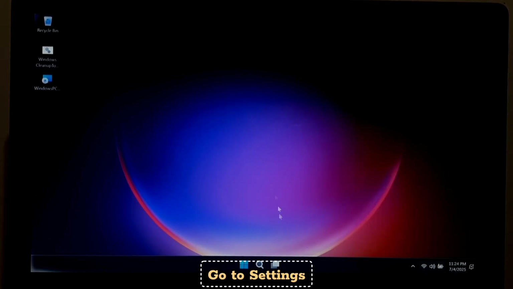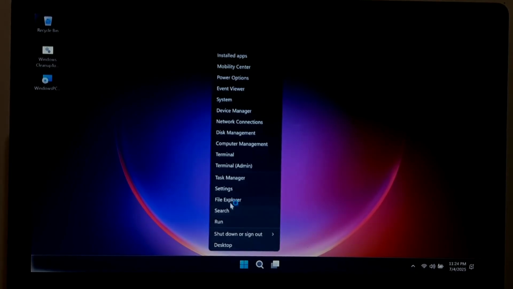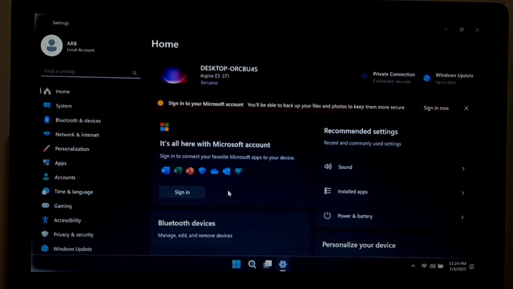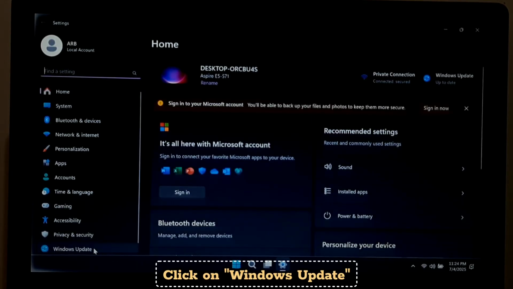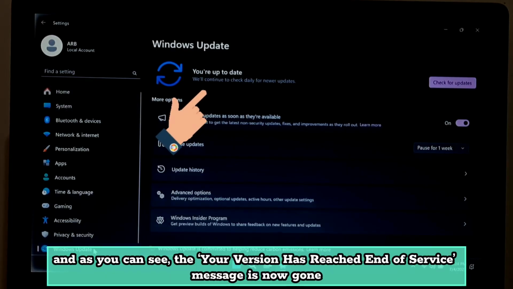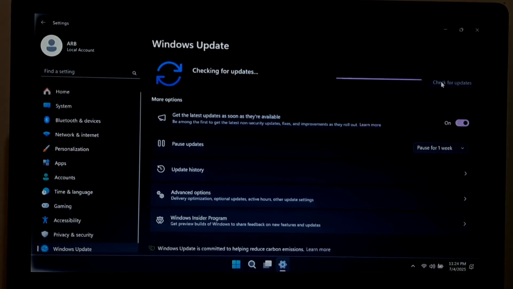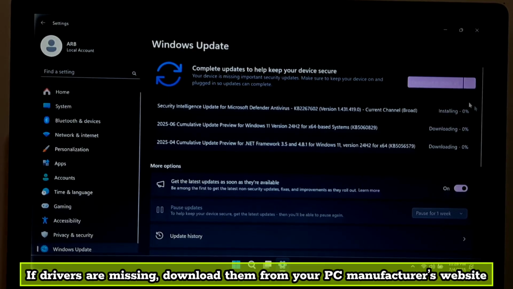Now go to settings. Then click on Windows Update. And as you can see, the your version has reached end of service message is now gone. Install any pending updates to get the latest feature and security patches. If drivers are missing, download them from your PC manufacturer's website.